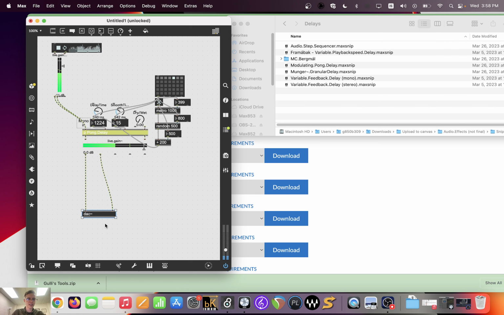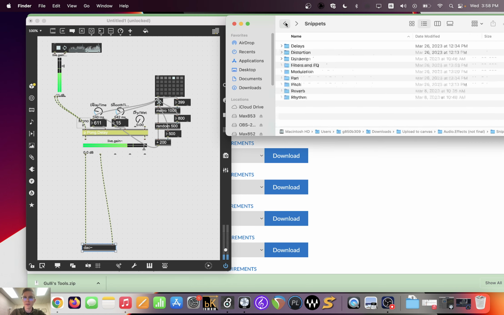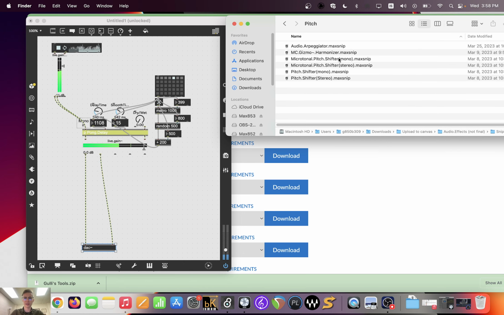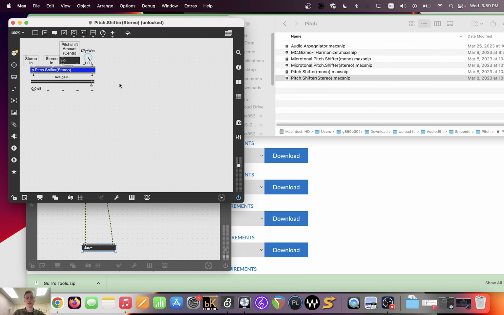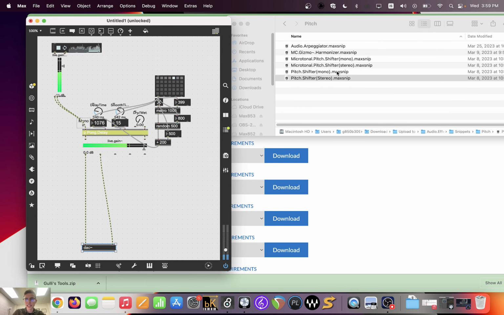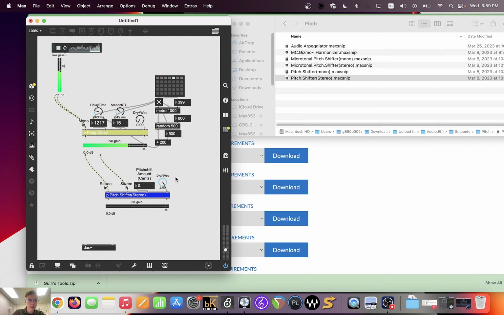So let's add one more effect here just for fun. Maybe it'd be fun to add some sort of secondary pitch element here. So maybe let's do pitch shifter stereo. You can see if you double click on it, it opens it up like this, but the handy thing, because it's a .maxsnip, you can just throw it in there. This already is a stereo one, so I'm just going to throw that in here.